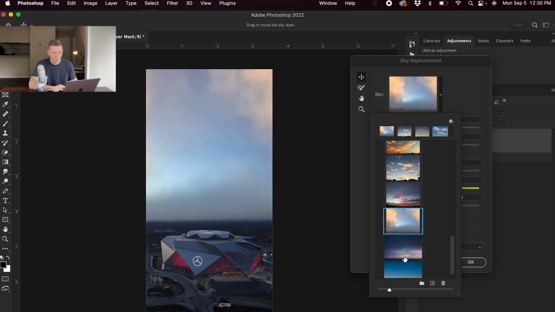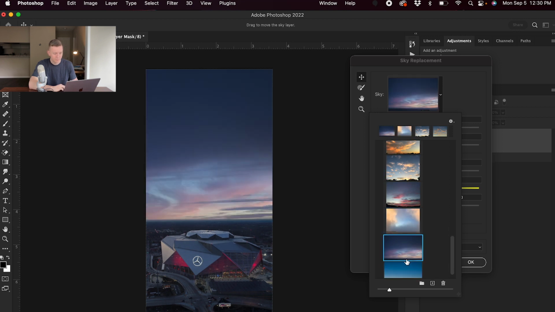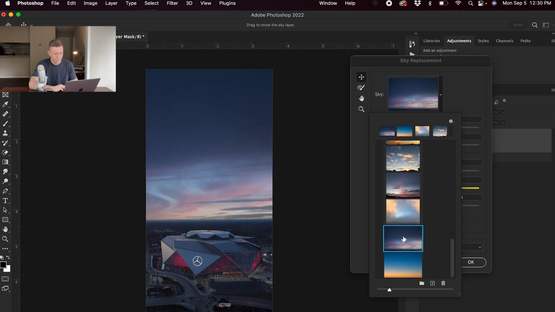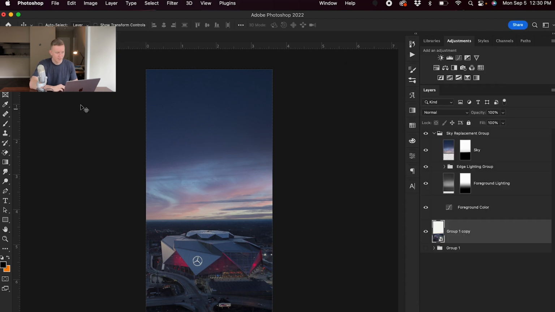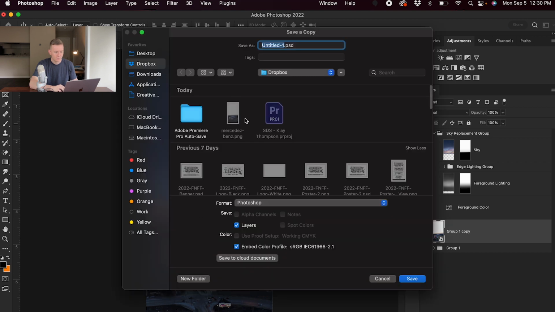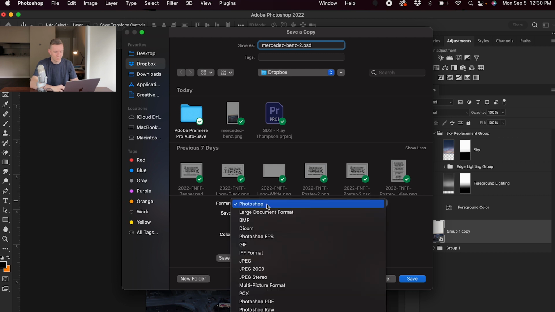And these are all super cool. I really like the way that this looks. And so I'm simply gonna hit File, save as a copy, and then just save that as Mercedes-Benz 2 as a PNG.